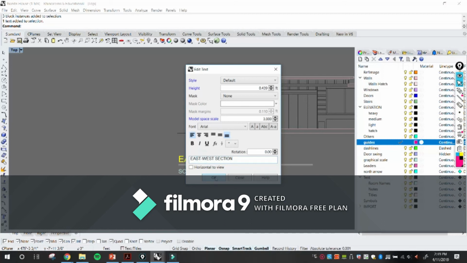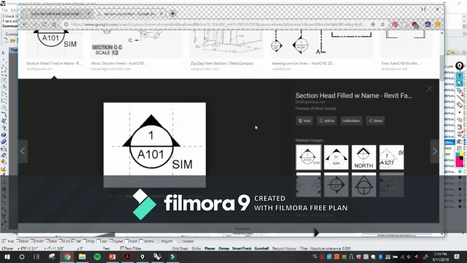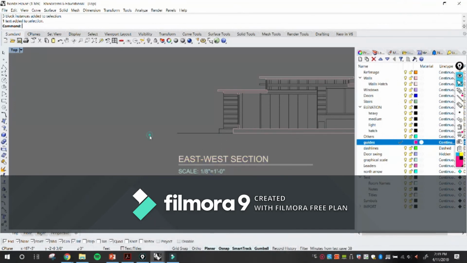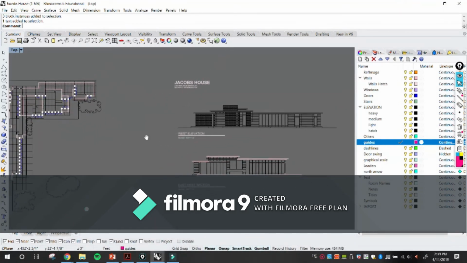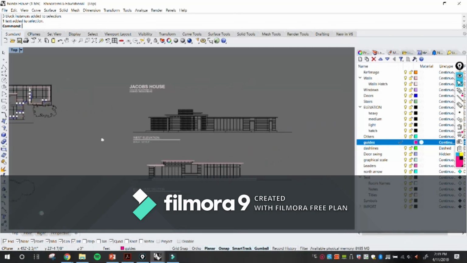Actually, I would add that right there. East-west section. Make sure that your scale is correct. Right there, Jacob's house. Another point that I like to make: elevations, building elevations and building sections do not have a north arrow. So do not include one.